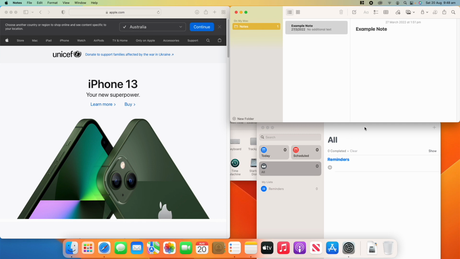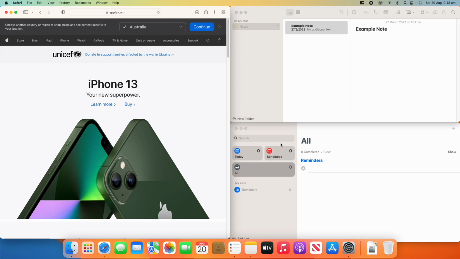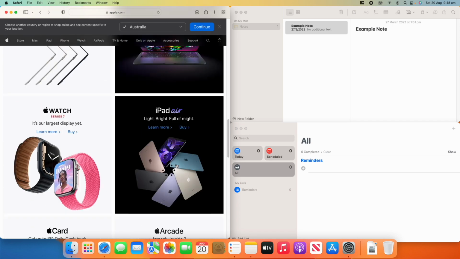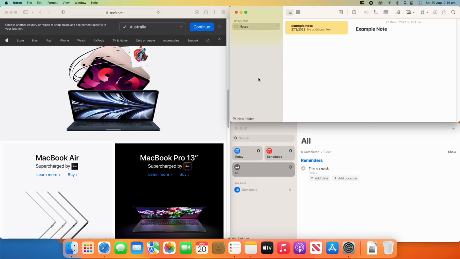And then for reminders, I'm going to go top left. And you'll see that we've got this lovely little split screen area here to work on all of our different applications and working on different things. So that's really handy, just being able to switch between different apps.